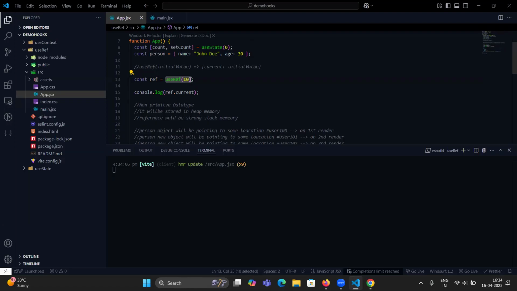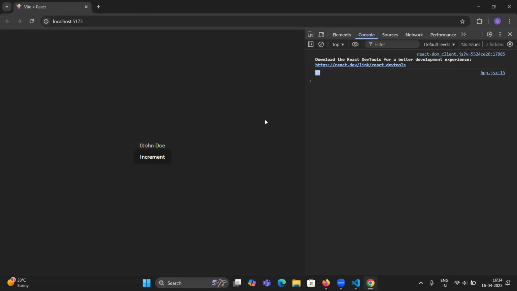So what is useRef of 10? 10 is the initial value, and useRef returns an object with a property called current, and the value of current is the initial value you passed. That is why, to access a property in an object, we use dot notation. So ref.current now gives me the value of 10.